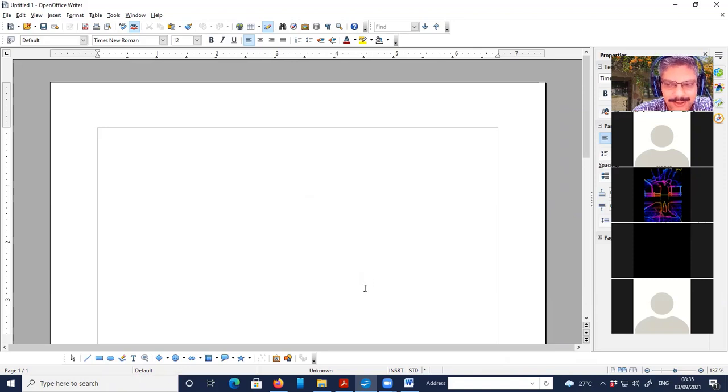Okay, so we are going to be starting with the remaining topics of OpenOffice Writer. Now, as we have already seen in the previous class, the various features which are available in OpenOffice Writer, we are going to continue with that and see the remaining features. Now, for that, let me just get some text.